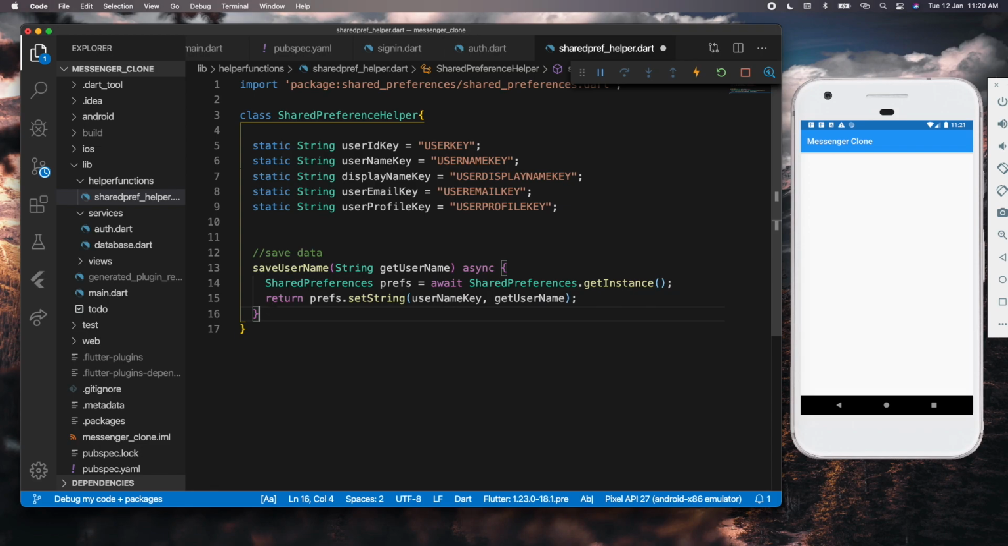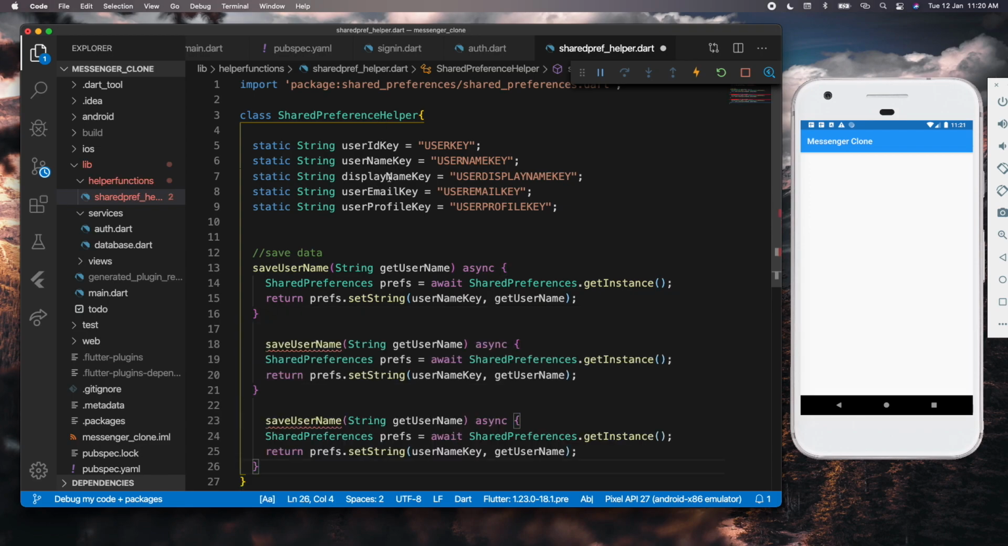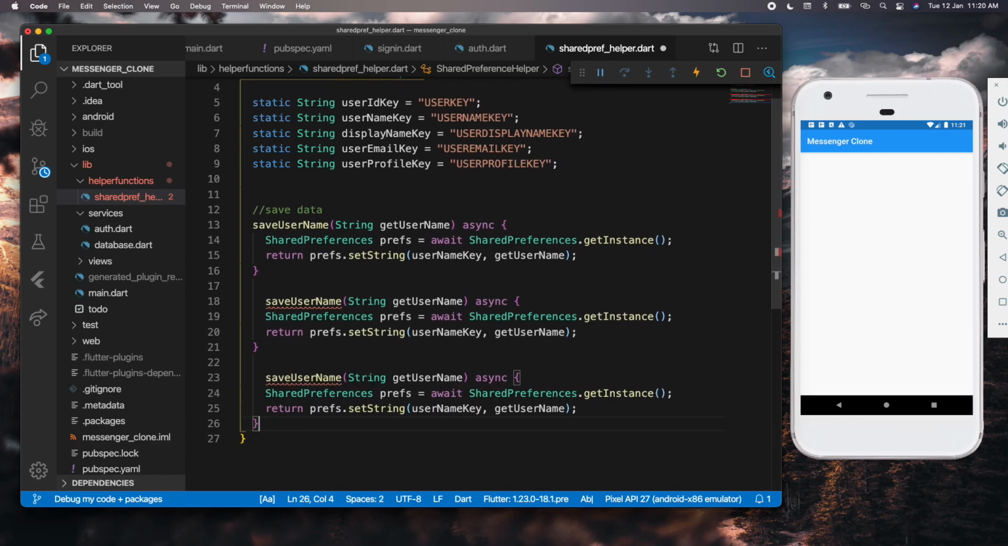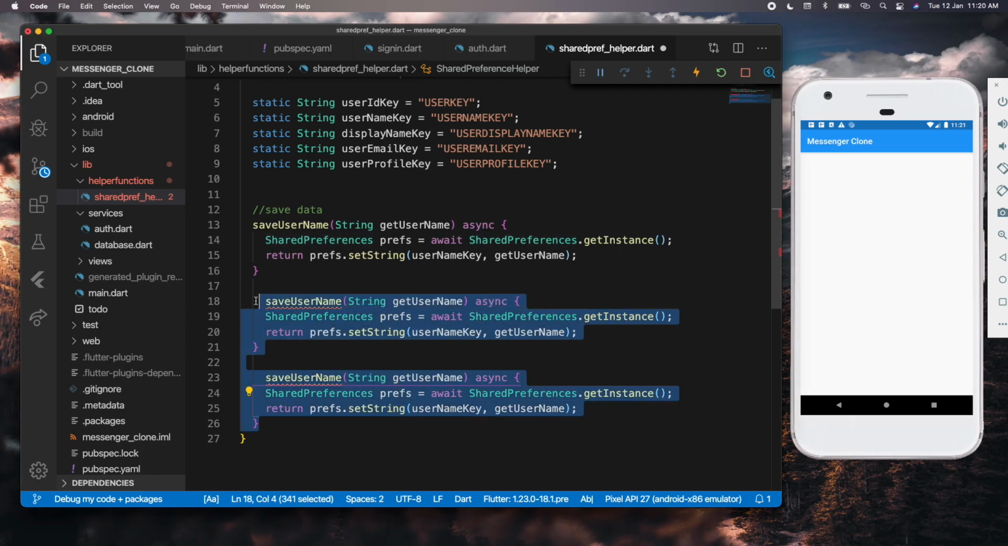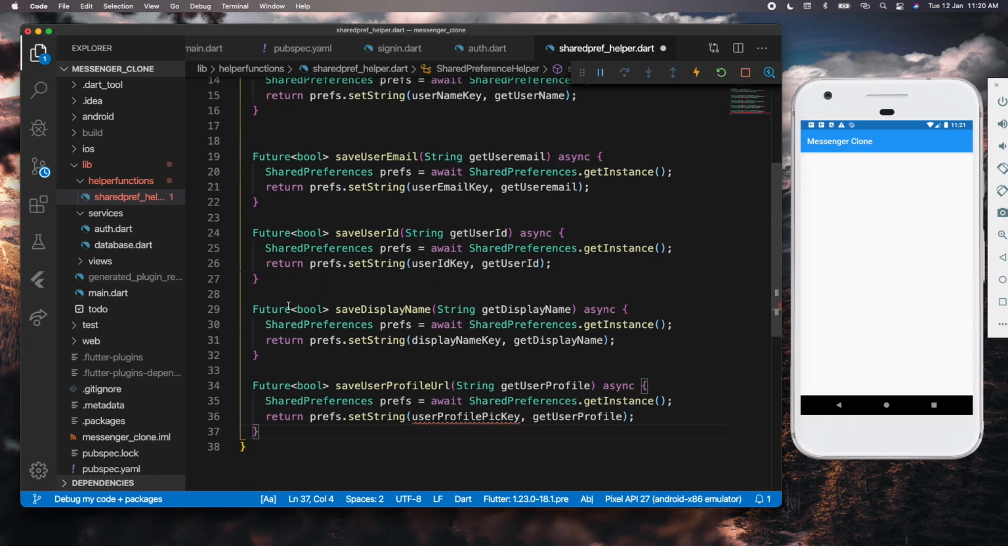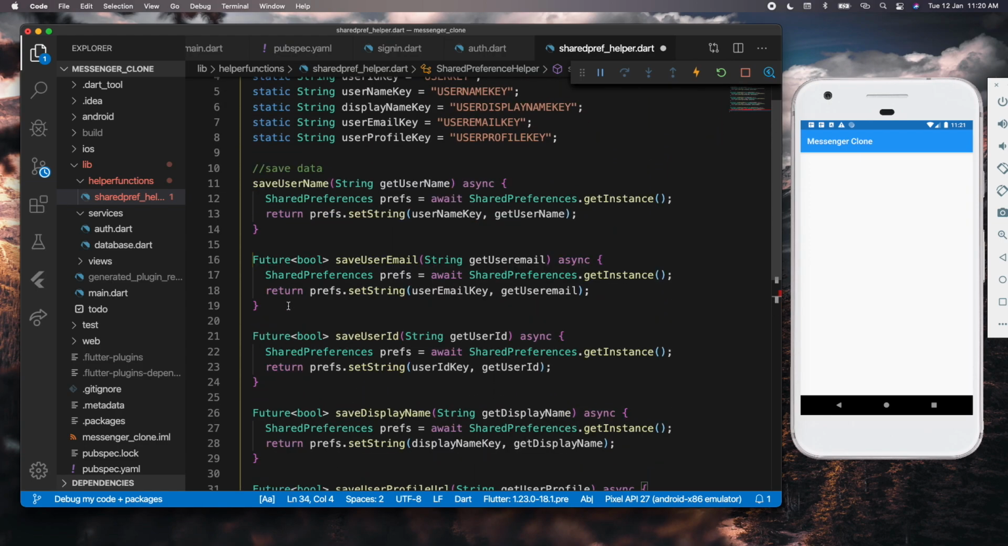Now let's create similar functions to save the display name, user email, and profile and stuff. So I'm not going to create them all again. I'm going to copy them so that I can save your time. But don't worry, all the source code is available on GitHub, and the link to source code will be in the description. So you can grab it from there.